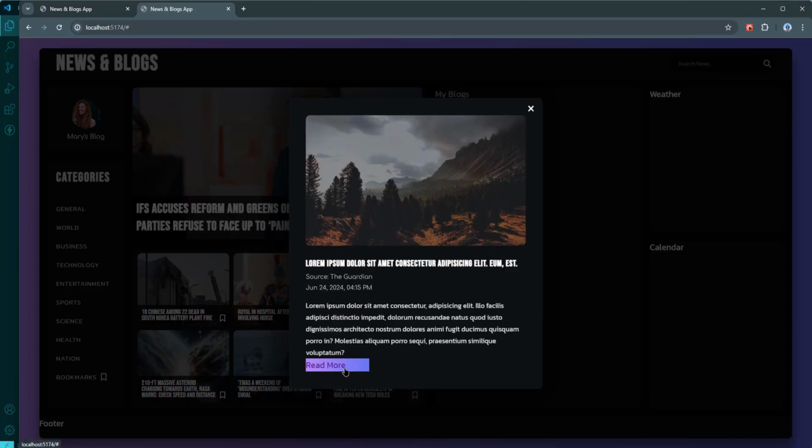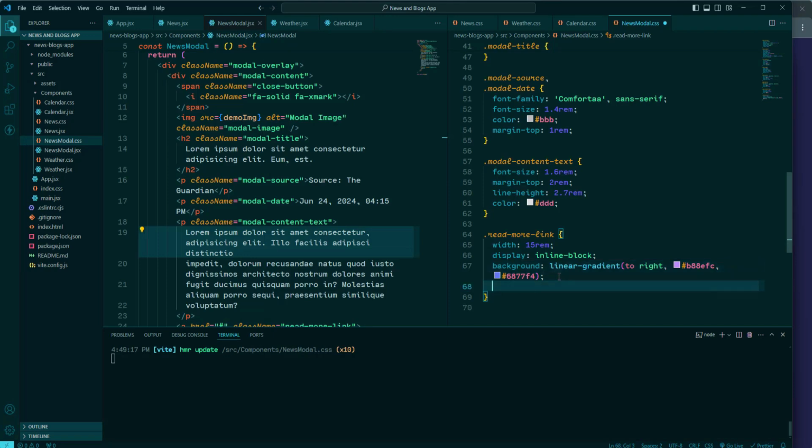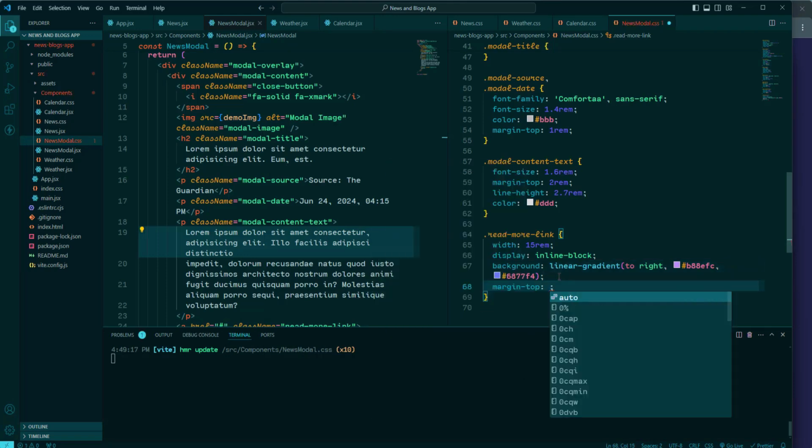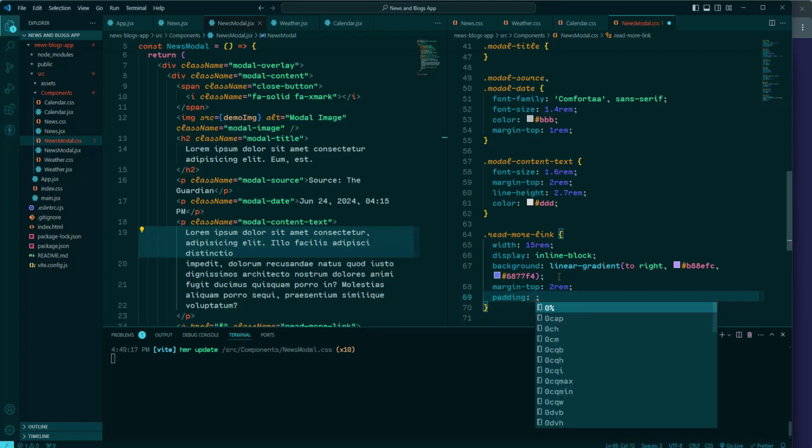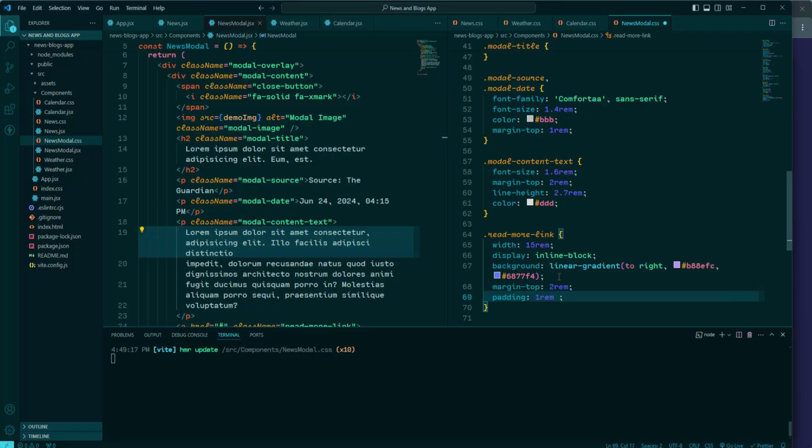Okay, so here we have the gradient effect. Next, I'm going to create some space at the top using margin top. The value is going to be 2 rem. Next, I'm going to create some space inside the link using padding. Let's set it to 1 rem at the top and bottom sides. As for the right and left sides, the value is going to be 2 rem.